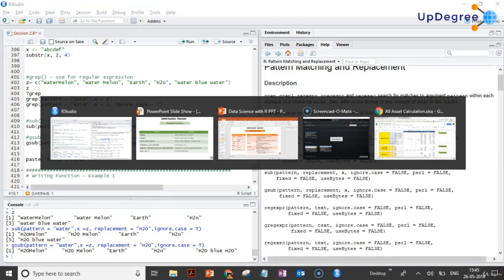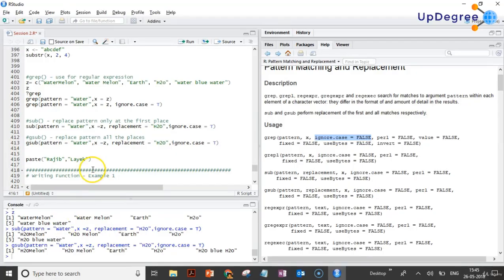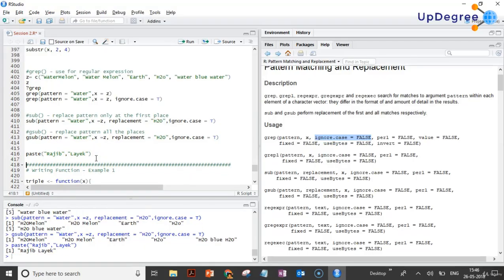Okay. Now the last one is about paste. What this paste function does is you can actually paste two words together. Suppose you want to paste Rajiv and Lalk. Now you can get the full name. So this is name and title. So you can get the full thing.